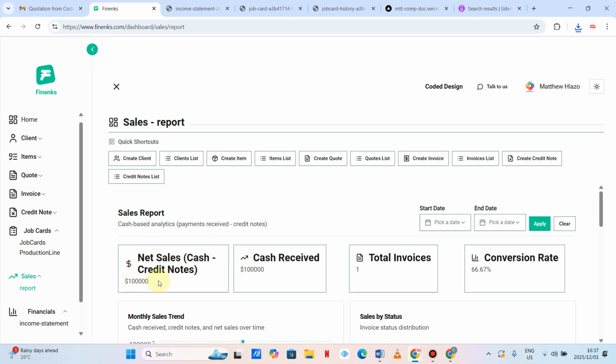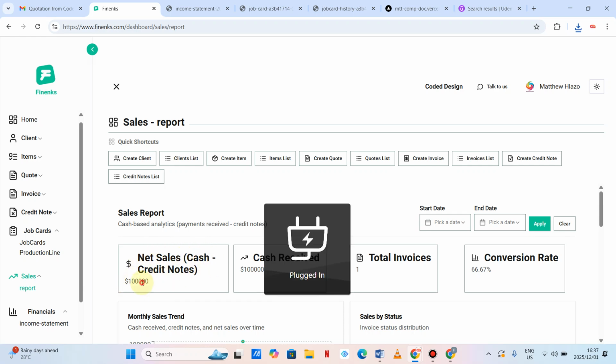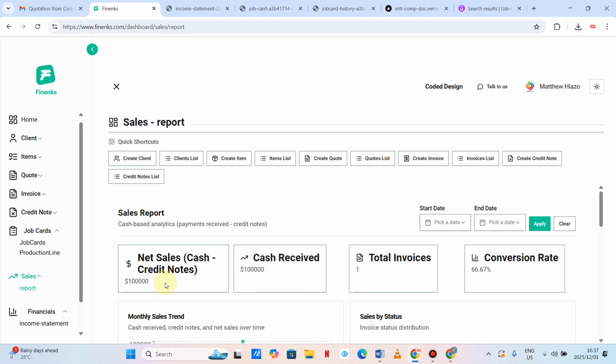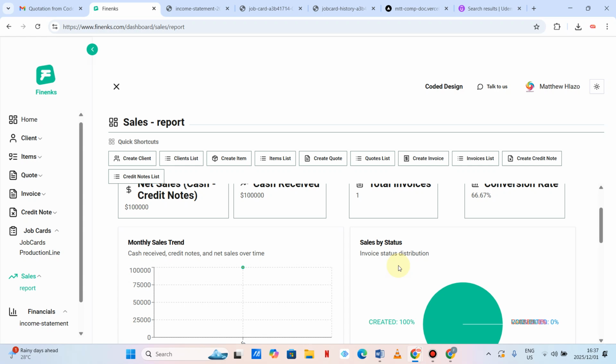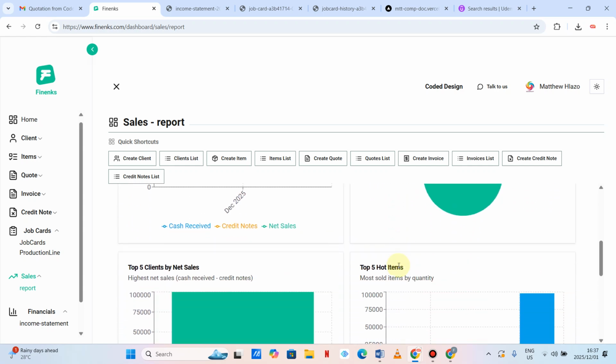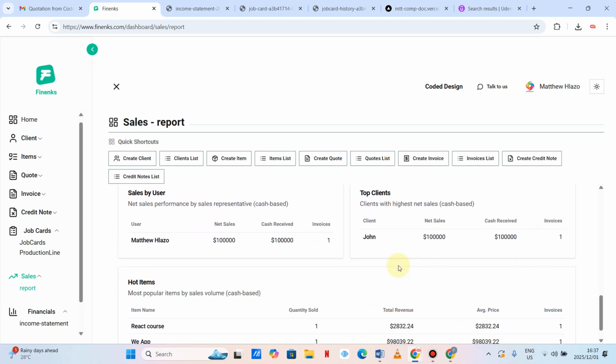Next, cash sales minus credit notes. As you can see, there are no credit notes that affected the cash at hand. Total invoices, conversion rate 66.3%. As you can see, guys, these are the details about the sales.